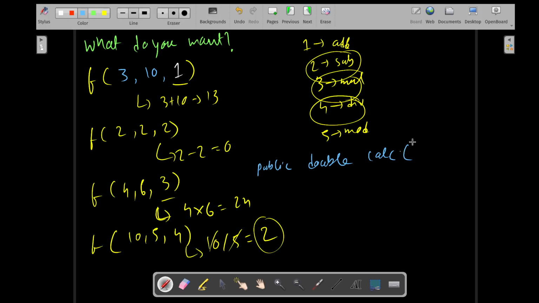It would take three things. What are the three things? Say int x, int y, and int operation. Okay, these are the three things that this needs.